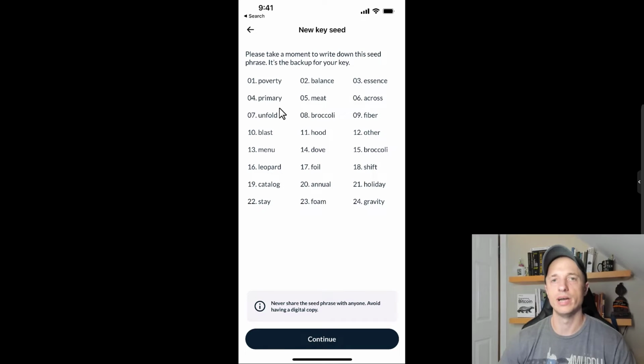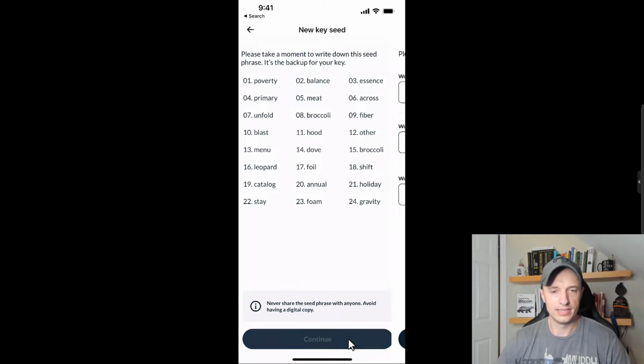So now I want to go ahead and write these words down on pen and paper and store them somewhere nice and safe, or I want to hammer them into steel so that way they're waterproof, fireproof, etc. This is basically my username and password to access the Bitcoin on the blockchain. So you want to keep this information private. So I'm going to go ahead and write these down real quick and be right back. And then I'm going to go ahead and click on continue.